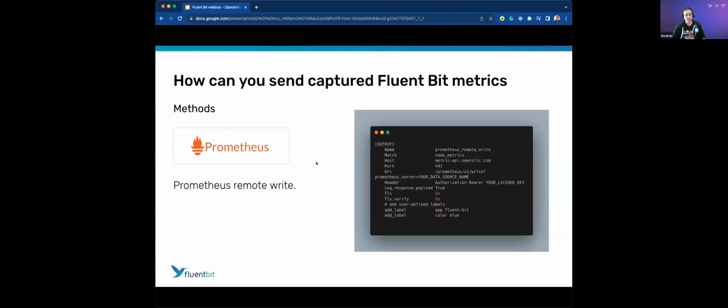And also, as Fluent Bit may speak a lot of languages, let's say, Fluent Bit can also write to your Prometheus instance. You can use the output plugin Prometheus Remote Write and send your metrics from your Fluent Bit instances to your server. And of course, as shown in this example, you can add your own labels to that data that you are sending.